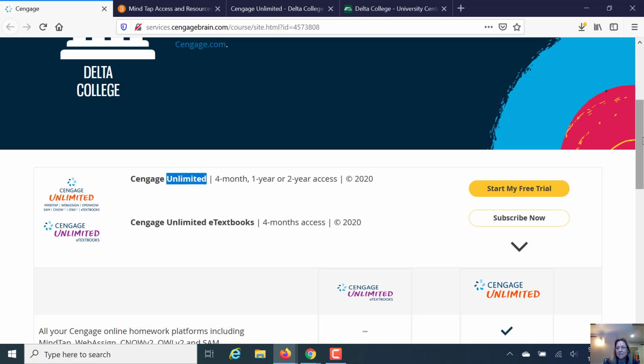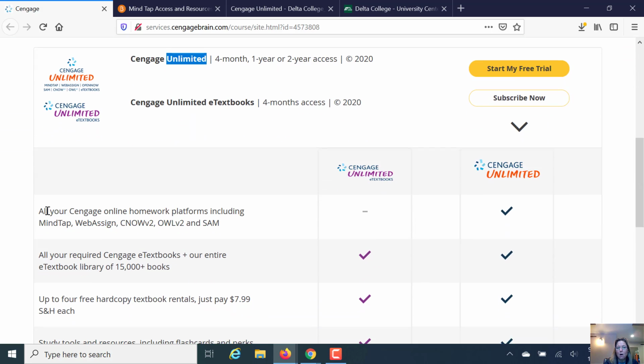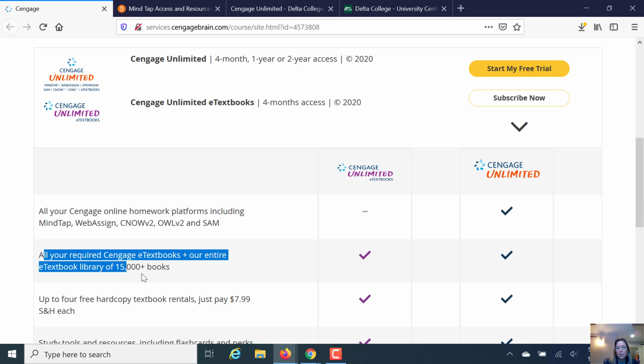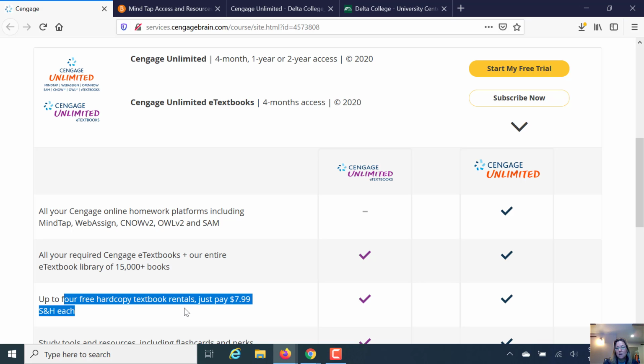Once you get the unlimited access to Cengage, you also have access to all of your Cengage homework platforms. If you have other instructors that use Cengage, you will also have access to their homework platforms. For example, we're using MindTap in this particular class. It's also going to give you access to their required textbooks. Note that it gives you an ebook, an electronic version of the textbook, but you do have the option to get up to 4 free hard copy textbook rentals from Cengage for just $7.99. Basically you're paying the shipping and handling fee, and they ship you up to 4 hard copy textbooks.